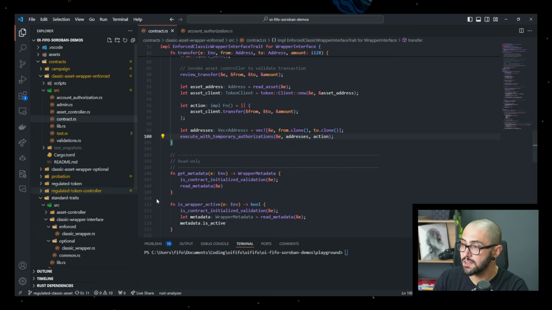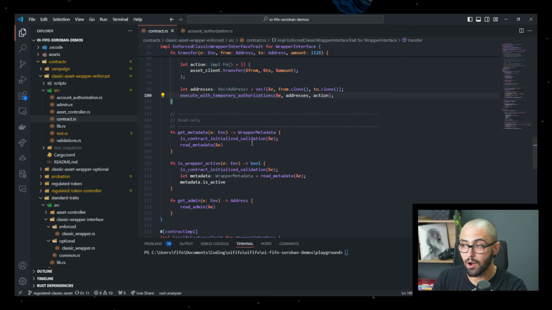We have other helper functions over here, so I would recommend that you go through the code base and have a look and play around with those, have your own different flavors of this wrapper so you can have a taste of how these could unfold into different use cases.